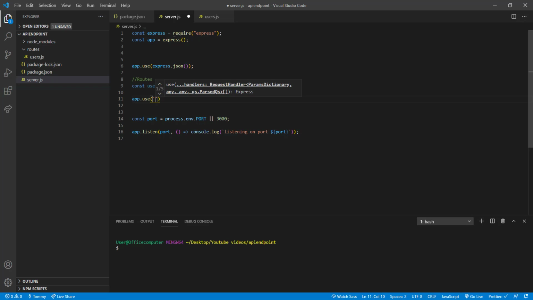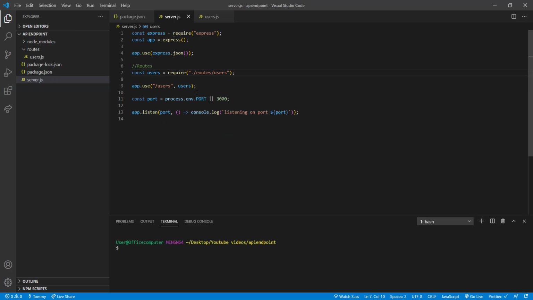and we have to give it the endpoint that we want to call. So I'm going to call it users. So we're going to be hitting localhost 3000/users, and then we want to call users. So when we go to localhost 3000/users, our server will know to use the route for users. So save that now.